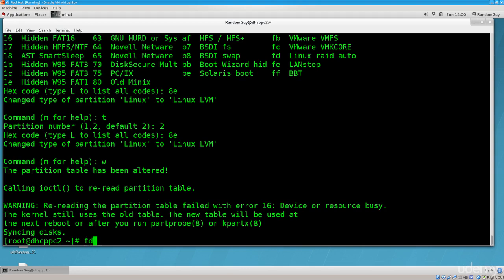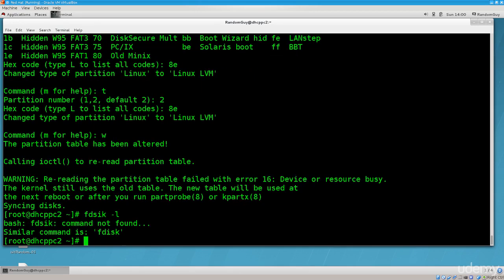Type in fdisk -l. What am I typing in wrong for you?